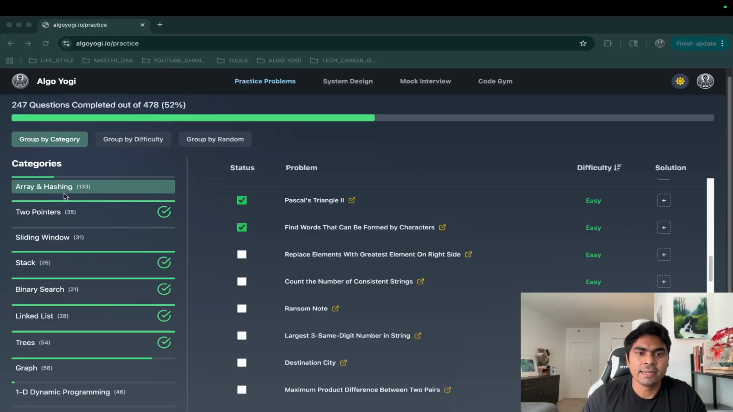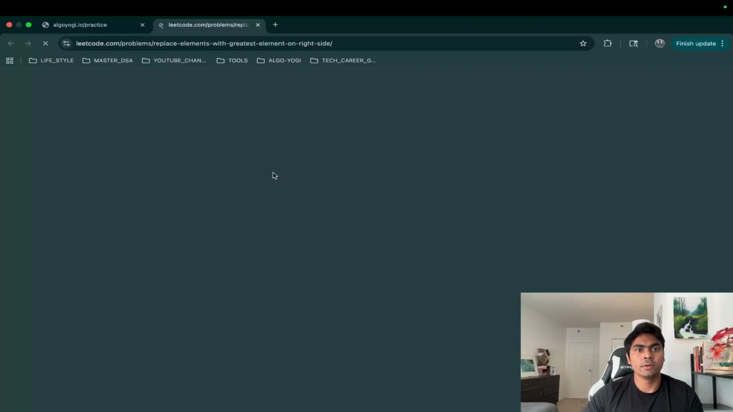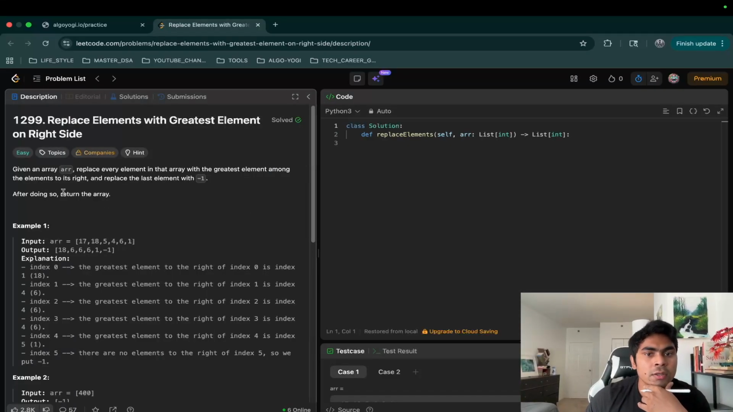We are doing the array and hashing series, and our next problem in the list is replace elements with greatest element on right side. So let's go to LeetCode and go through it.